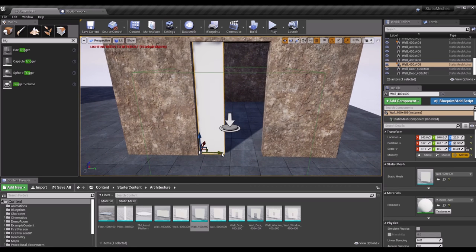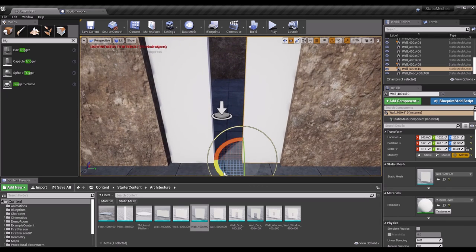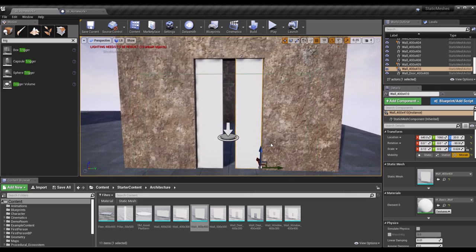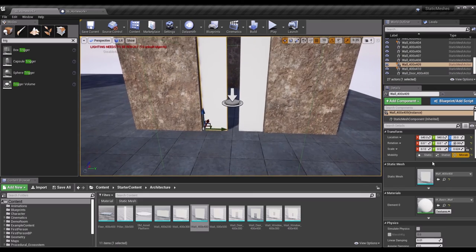So I'm duplicating the mesh, and I'm gonna rotate it and reposition it. So there's a small gap over here. Let's try 15.